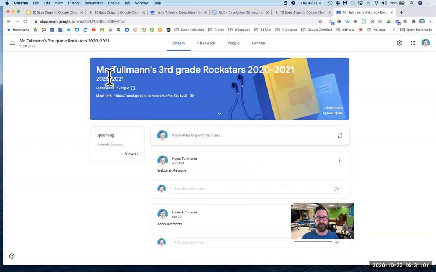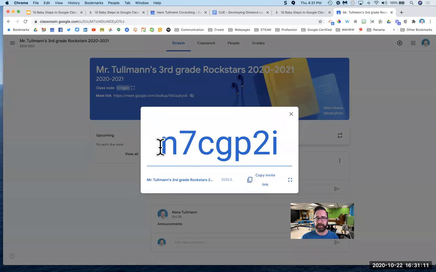Right below the title of your name, of your class name in the section, there's a class code, and that's all the students need to join your class. So if you click the button next to it, you can see N7 whatever, and you can post that wherever. You can send it out to the parents in an email, have the students join the Google Classroom.